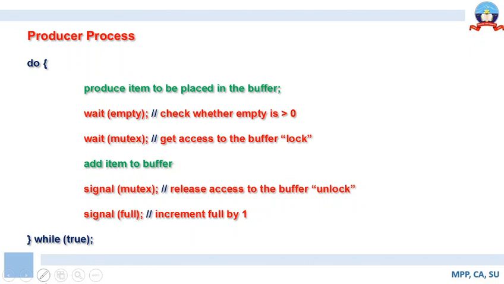So it will decrement the value of mutex by 1. It will enable the producer to place the item onto the buffer. Then once the item has been placed onto the buffer, a signal will increment the value of mutex in order to make provisions for other producer or consumer to perform operation on the buffer. Then it will increment the value of full by 1 because one item has been placed onto the buffer. So this is the way the producer process works.